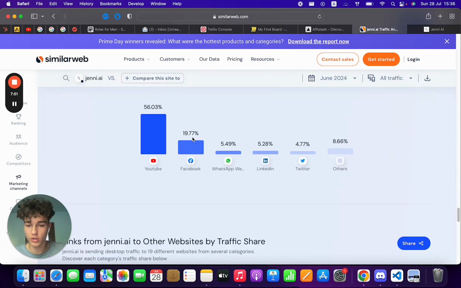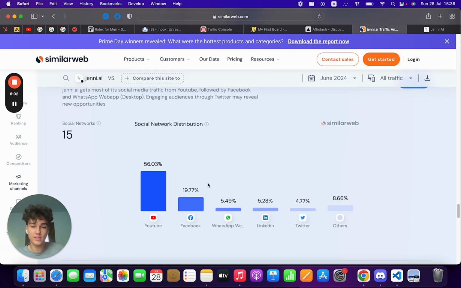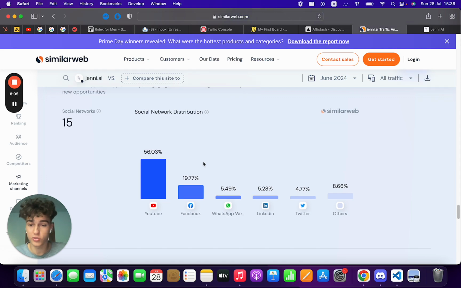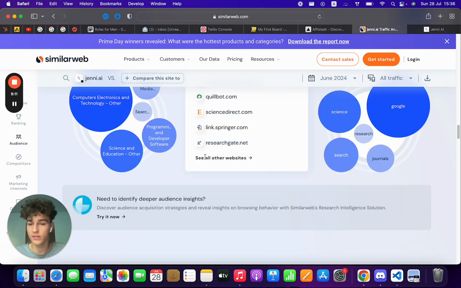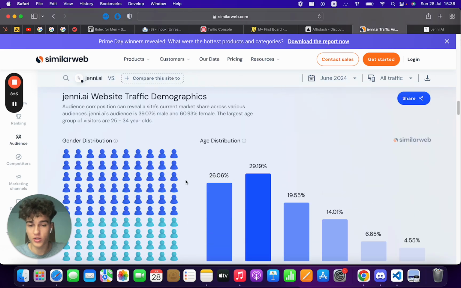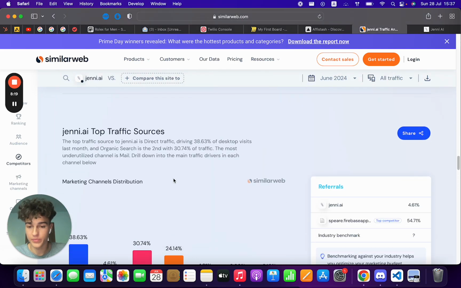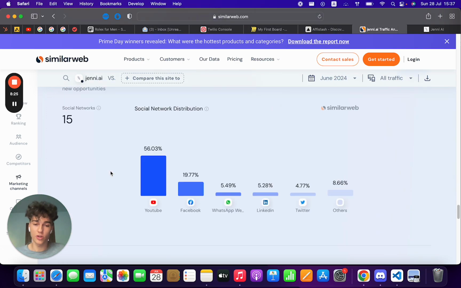Now, if we scroll a bit lower, we'll see the social network distribution. And right here, you can see it's 50% YouTube, 9% Facebook, LinkedIn, and Twitter a bit as well. I would think that TikTok and Instagram Reels are also a big part of their traffic, since I've seen that in their content. But we'll just base it off YouTube and SEO this time, right? So we saw here that they have 30% organic traffic and 38% direct. So let's say we want to recruit for Jenny, we'll think, okay, we'll do a recruitment campaign for SEO affiliates and YouTube affiliates, right?